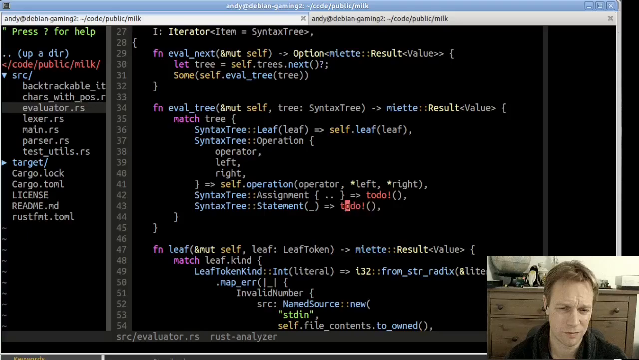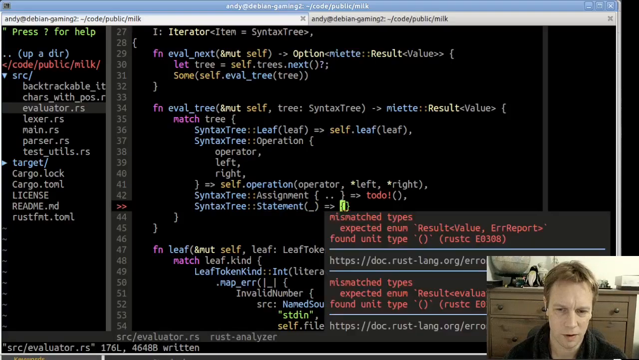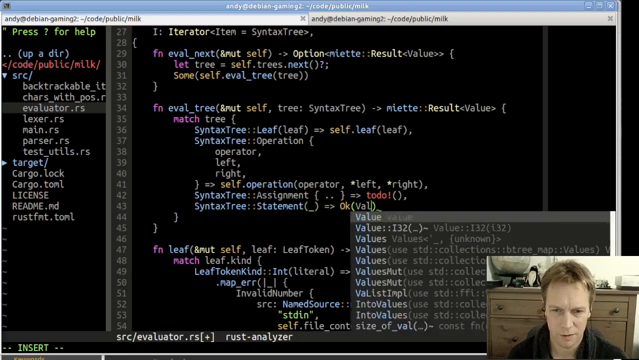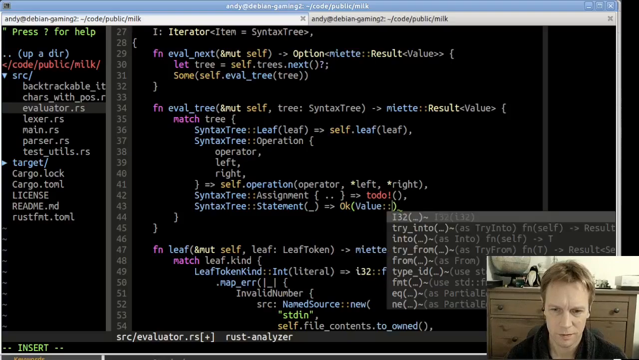Now, I'm thinking, could be wrong, that for a statement, we probably don't want to do anything at all, because, which we can't do like that. We have to give back some kind of nothing value or something, I guess. What are we going to do here? Let's try and see what values we have available to us.